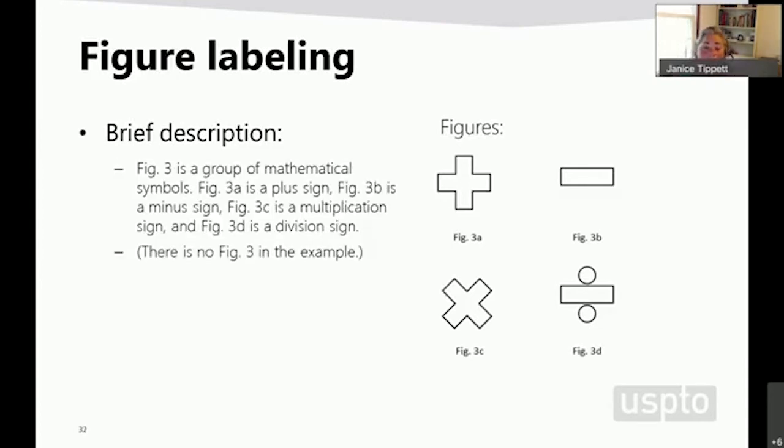Now, what we don't want to see is figure 3 and then the A, B, C, D, but then if you look at the figure here, we don't have a figure 3 label. So we're looking for the labels to match the description, and since we don't have a figure 3 label in this example, we would have to reject this labeling.